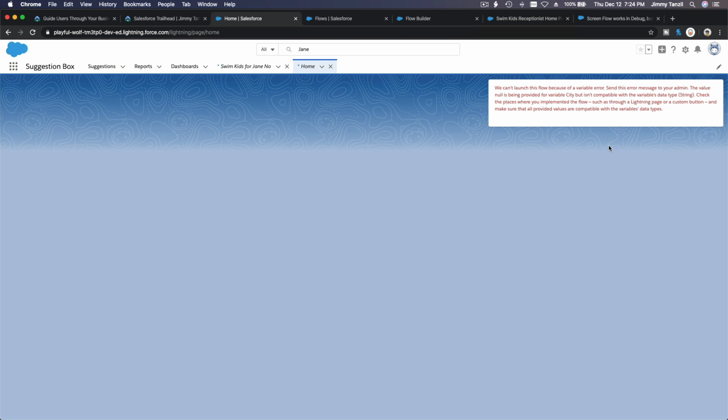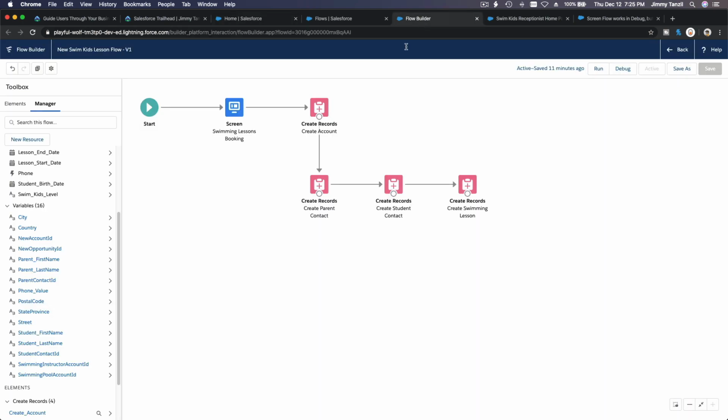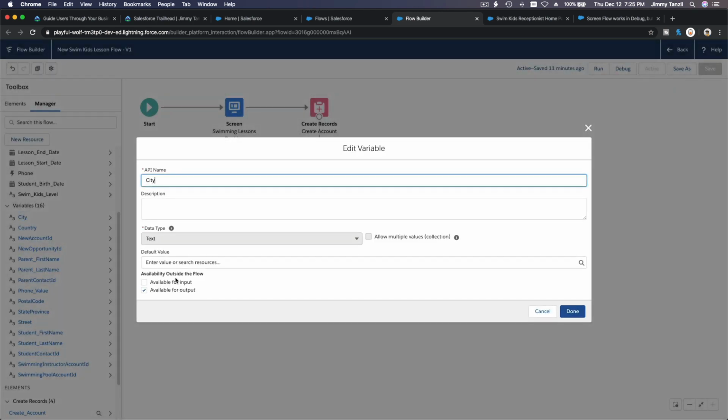Okay, so we figured it out. So this basically means we've made a mistake on the flow. If I go back to the flow here, each of these variables was set as available for input, remember? So this was available for input. So actually this is availability outside the flow. So if you want to pass parameters into the flow, you have to check this box, right?